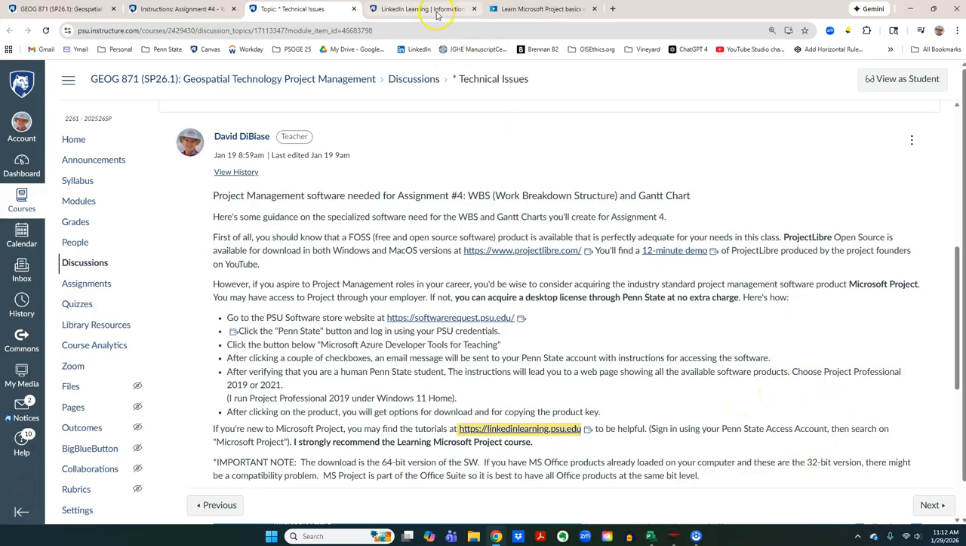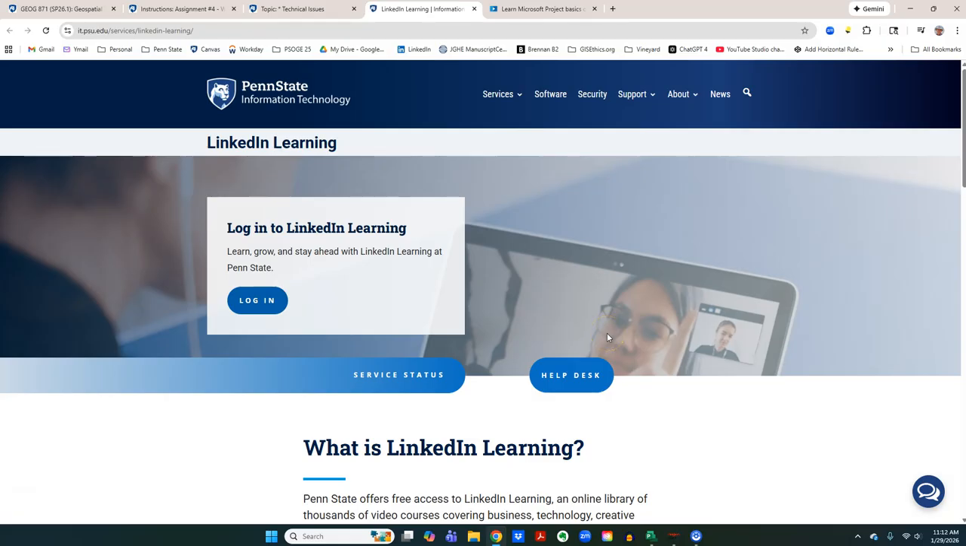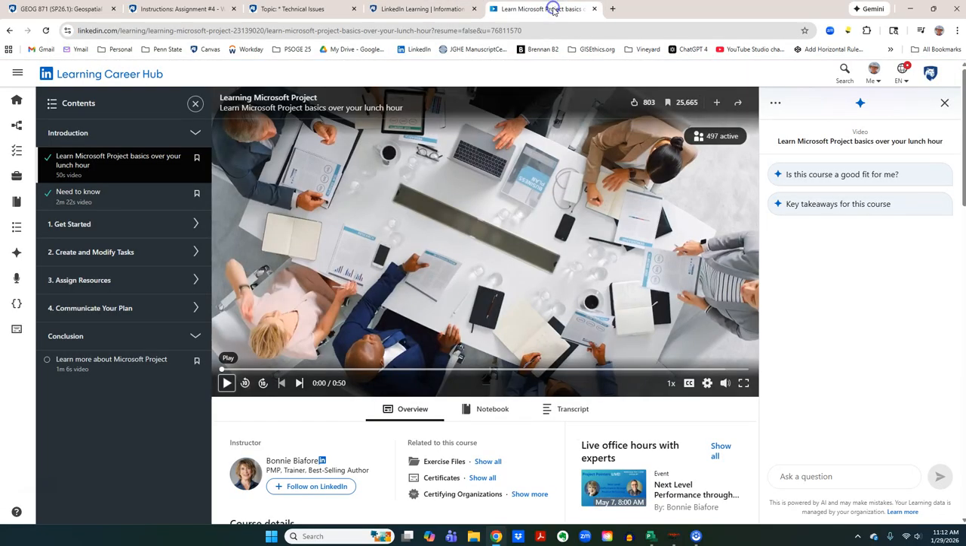linkedinlearning.psu.edu. Following that link, you'll get to the Penn State LinkedIn Learning site, into which you can log in using your Penn State credentials. Once inside, you should navigate your way to the Learning Microsoft Project learning module that I'm showing here. I'm going to demonstrate the parts of that should be most useful to you. I'm going to start by just playing Bonnie's video and audio introduction.